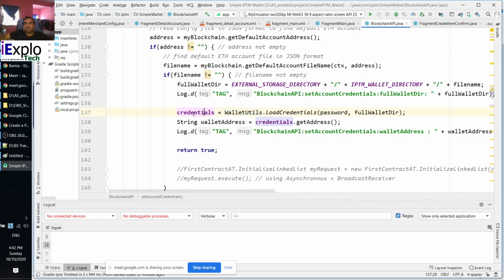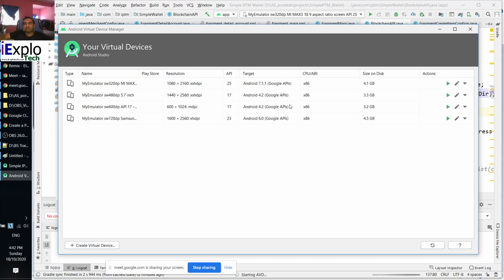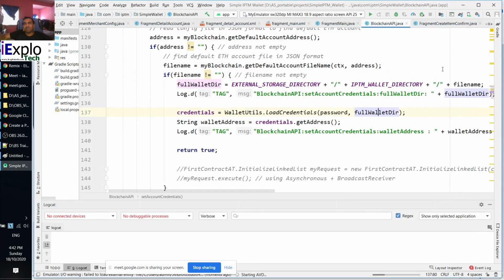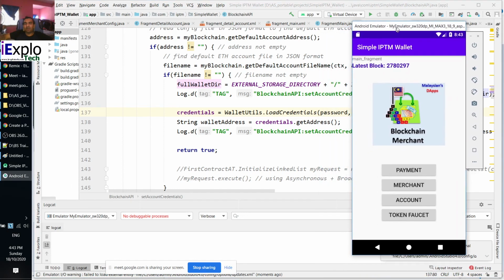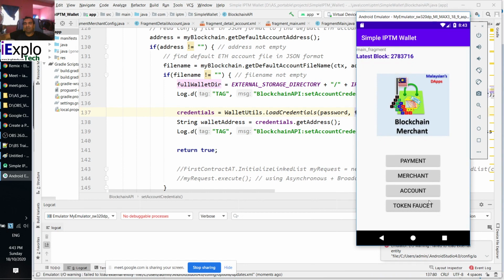This is called credential object. You need to pass in a password and your wallet address or wallet directory where you will store your Ethereum address, or something like this. Running emulator. So that means wherever you want to access smart contract, you always need to prove your credential. That means unlock your account.